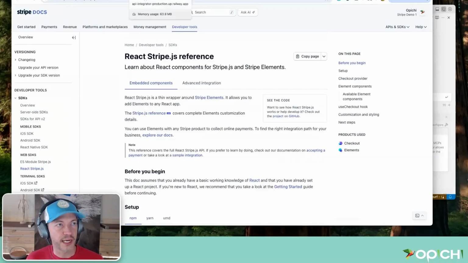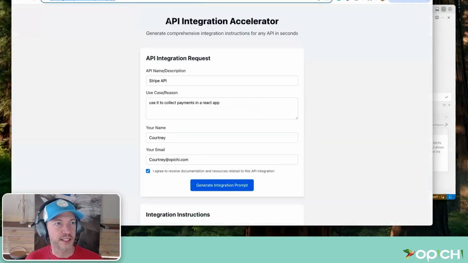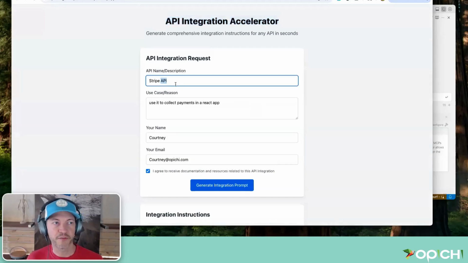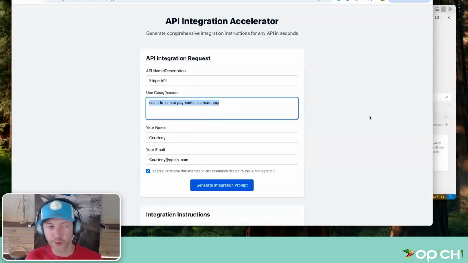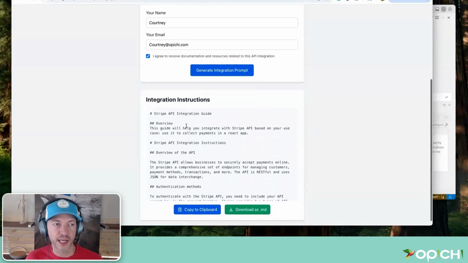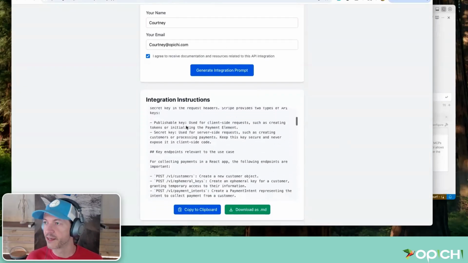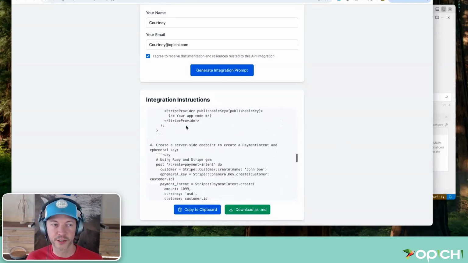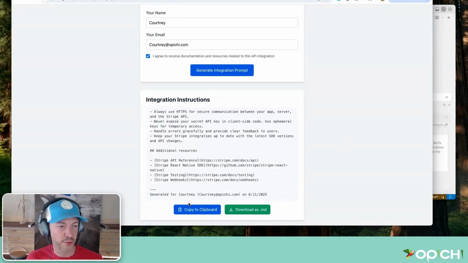I'm going to show you a little tool that I'm about ready to launch for all of y'all. So it'll be a free tool to use. And it's this API integration accelerator. What this does is you tell it the type of API you want, and you can be generic about it, just roughly Stripe API. You tell it what you want to use it for. And then it goes out and searches and finds all the documentation and writes you an integration guide that you can paste into your coding tool. So this will be available soon.